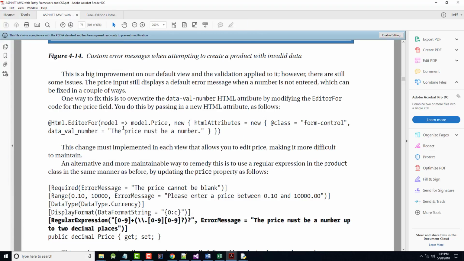Right here. It says this change must be implemented in each view that allows you to edit price, making it more difficult. An alternative and more manageable way is to use a regular expression in the product class in the same manner by adding a price property. All right, so let's grab that regular expression that we have there. Let's copy that to the clipboard.